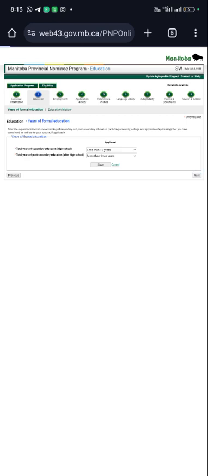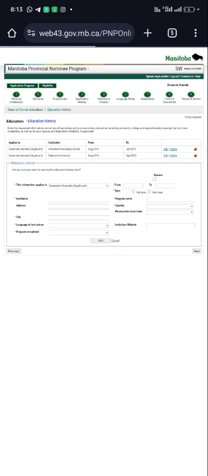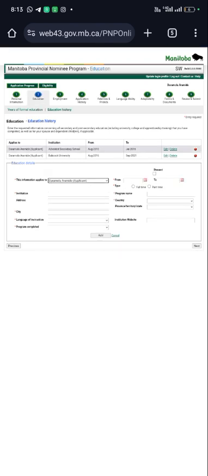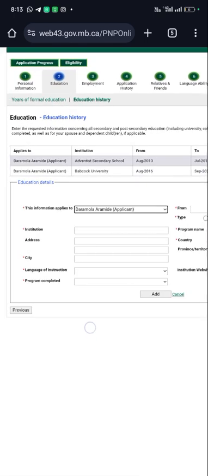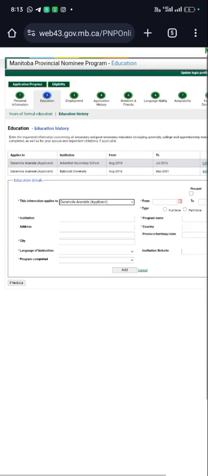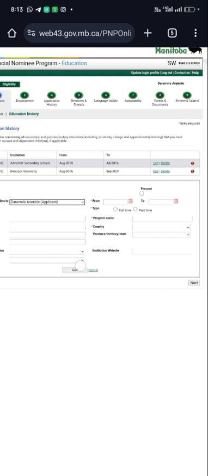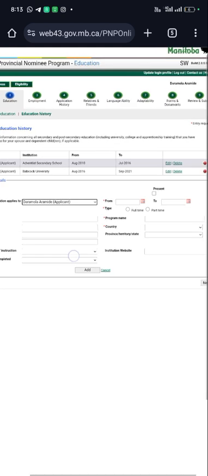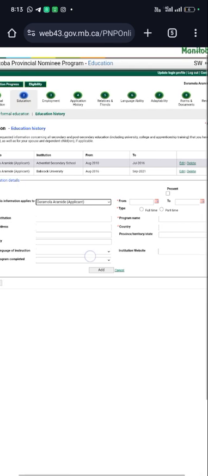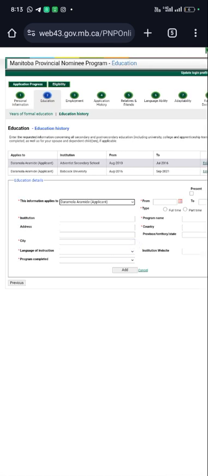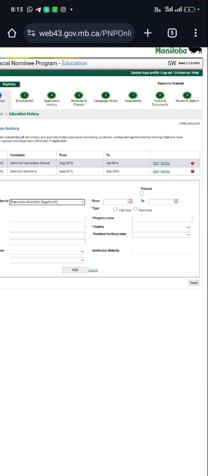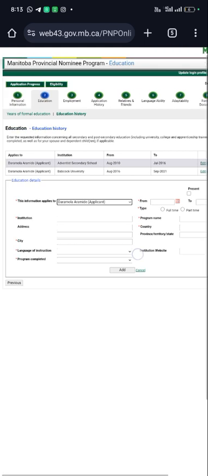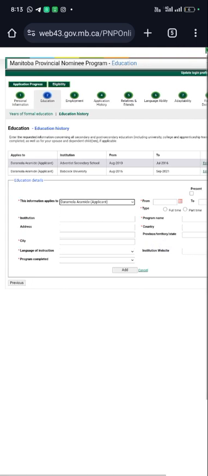Then for the employment, because I'm not going through employment, okay. Then they will ask you to fill in the secondary school and the university you went to. So the first one is primary applicant, that is me. My secondary school from what time to what time? Then is it full time or part time schooling? So I did a full time secondary school, from August 2010 to July 2016. Then it's full time. Then the address.